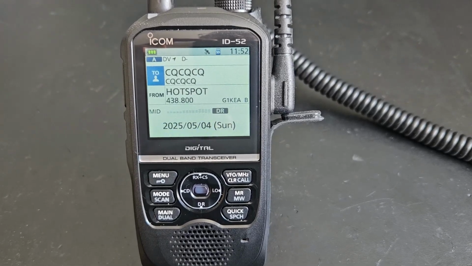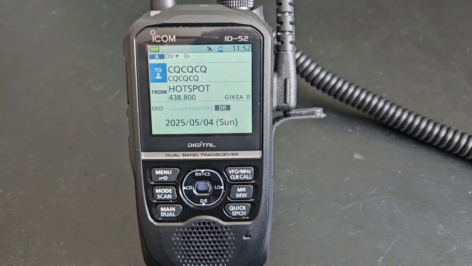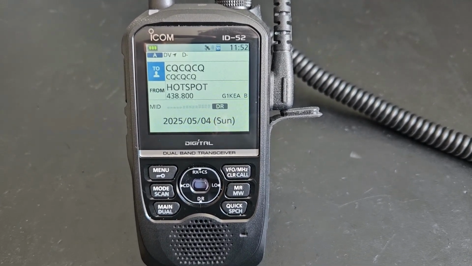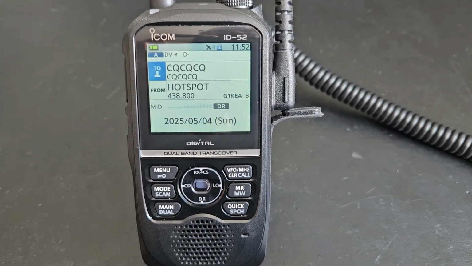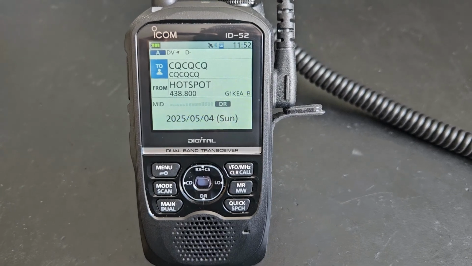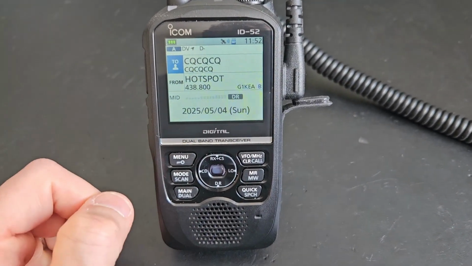So the primary aim of the video is to show you how to configure and use the GPS in DV mode, and we'll go through that step by step in a short while. If not already in DR mode, you can press and hold the DR button, which is just down there, and it will take us into DR mode.